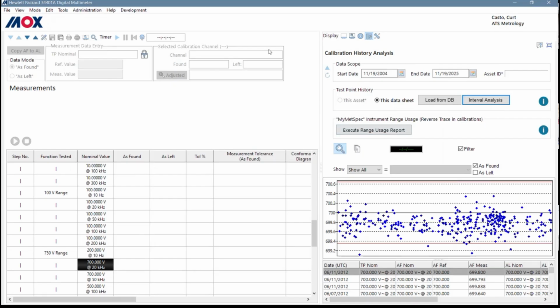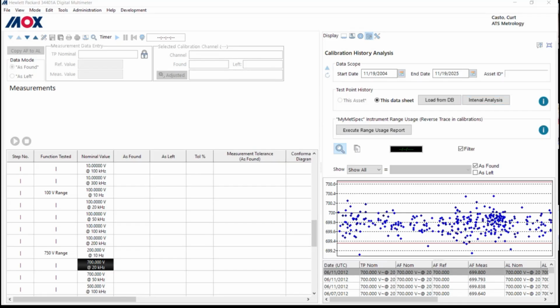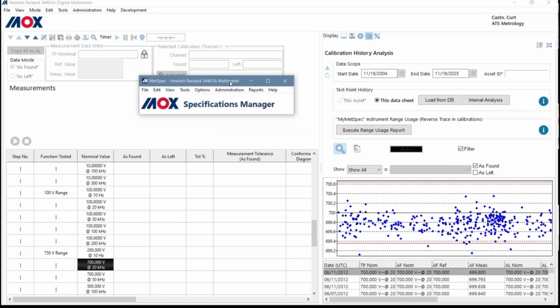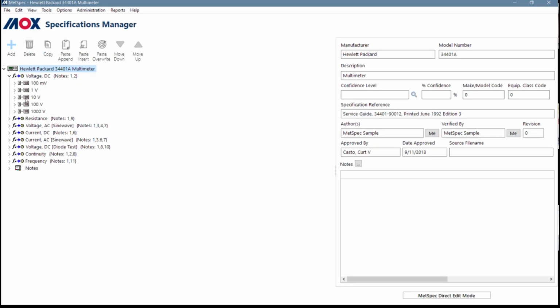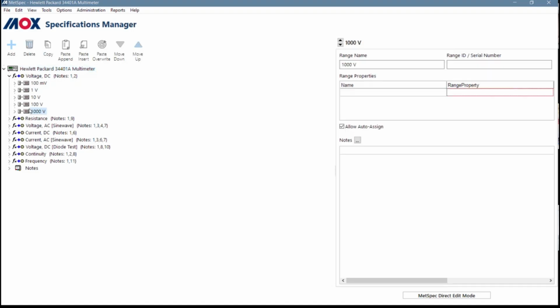So, you know what? I'm going to say it again, but wait, there's more. Because one of the things that you can do with MetSpec, for instance, you're talking about just what you said about the calibrator and what it's used for. This is a 34401 DMM. What I can do in here is, let's say, for instance, if I find that it's this DC voltage, this range, say, fails a lot.